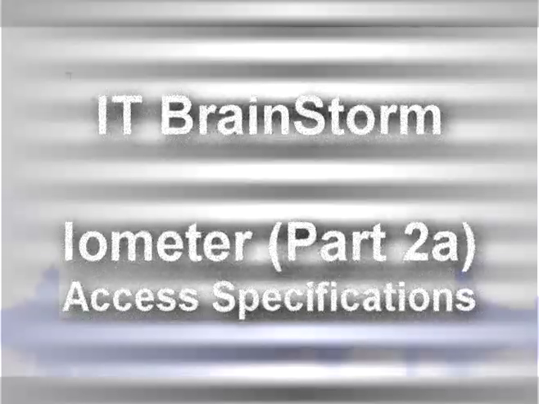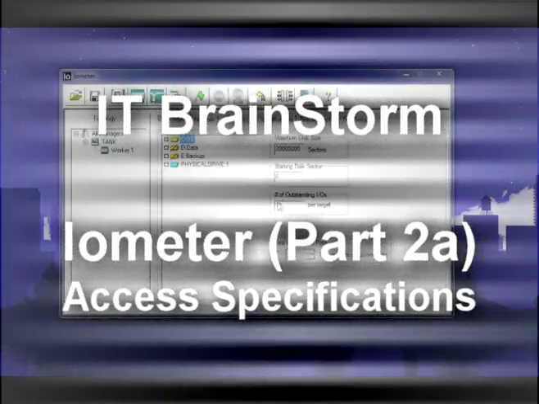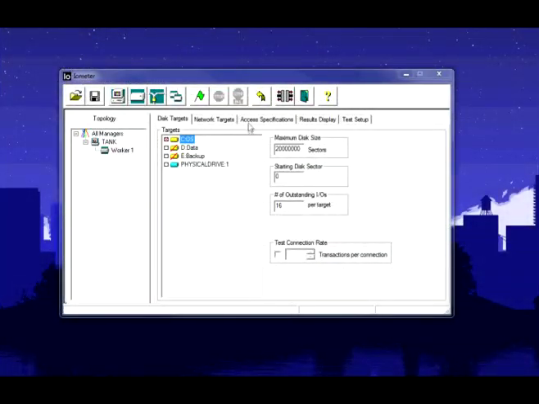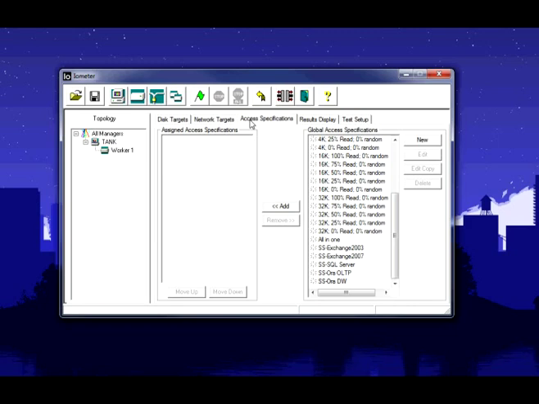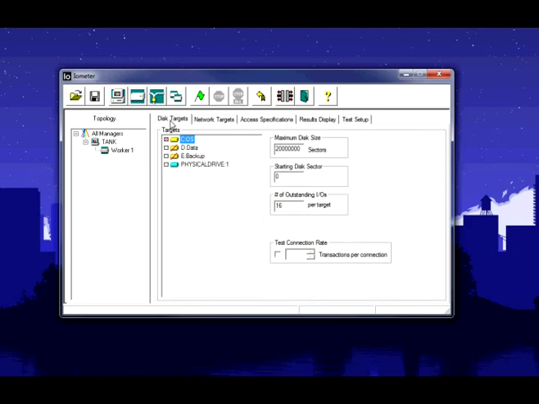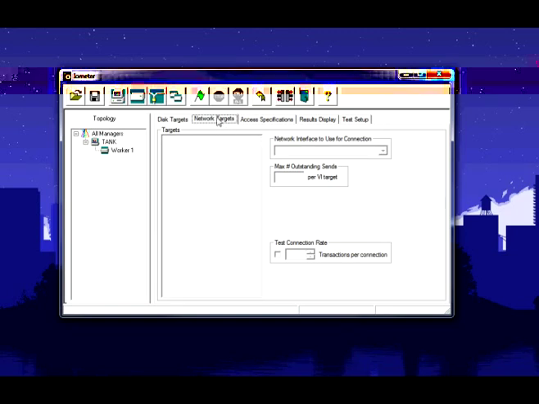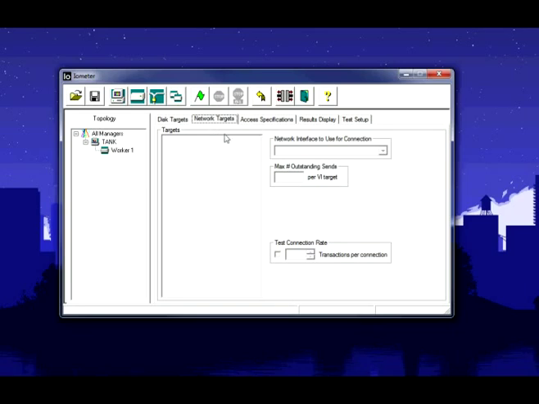Alright, welcome to part 2 of Introduction to Iometer. This time we'll be covering the Access Specifications tab in more depth. Last time we covered some basics like what the workers are for and what target you might select and why you might select it, some specific parameters, the sectors, the number of outstanding IOs. We're skipping the network targets tab again. This time we'll save that one for a more in-depth advanced lesson.